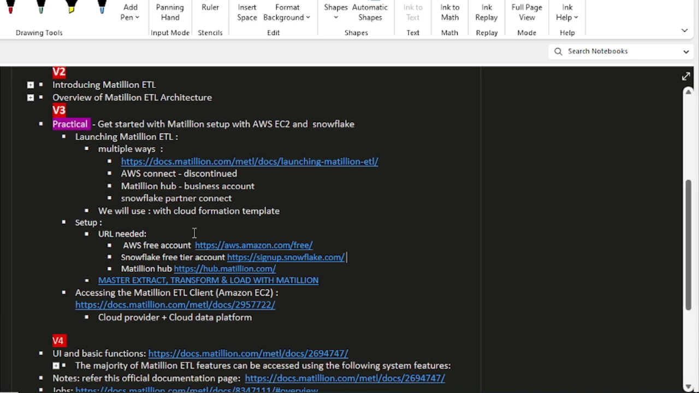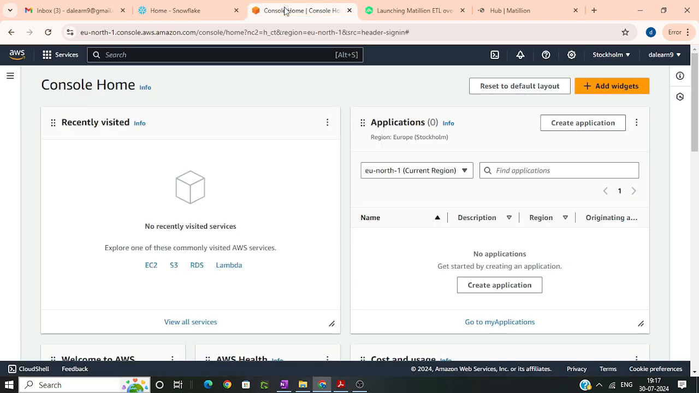Okay. Once you're done with the AWS and Snowflake installation, we will go ahead with the Matillion app. Do let me know if you want to see how the free account for AWS and Snowflake is created. So let me just click this up to start the Matillion installation. Like you see, I've already created a Snowflake free account and AWS free account.